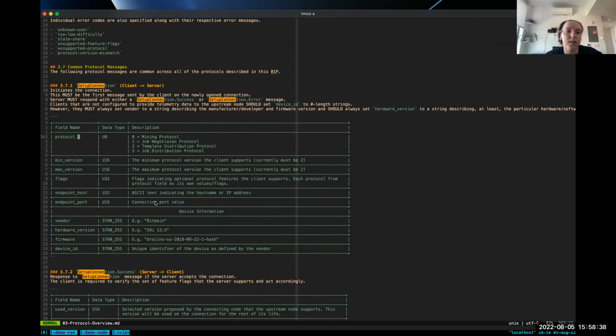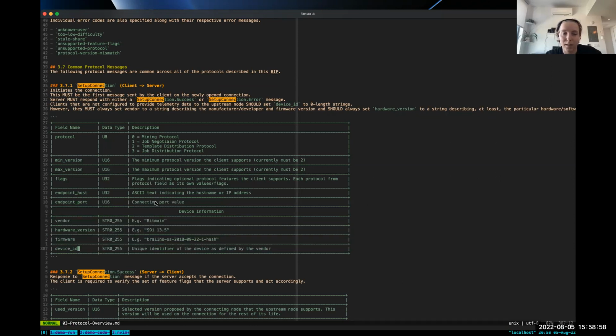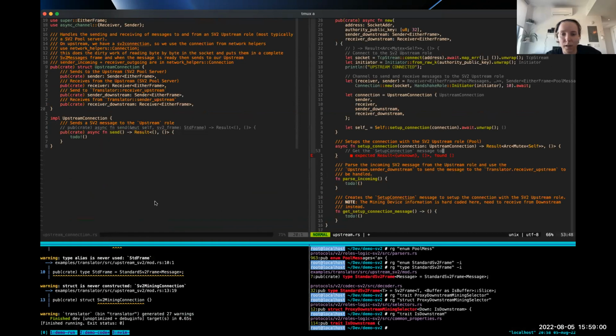So for the setup connection, it's going to say, what kind of protocol are we using? We're just going to be using the mining protocol. We're not doing any of this. The minimum version is just for different versions of Stratum in the future. Then flags, which we just looked at with the version rolling stuff, our host endpoint and port, and then our device information. And so we need to create that message.